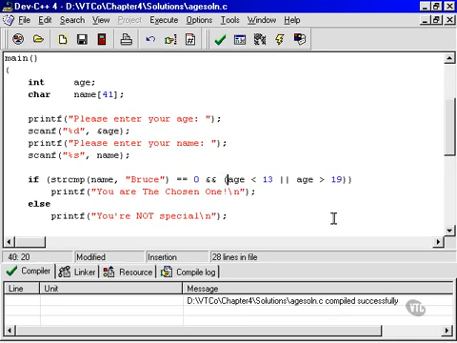Now, remember I said everything in brackets gets evaluated first, no matter what. That's the precedence rules. Brackets always get evaluated first. So, now we have to evaluate this first. Is age less than 13? No, that's false. Is age greater than 19? Yes, that's true. So it's a false or a true. If either one of them's true, then OR must be true. So that's true. The whole thing is true.